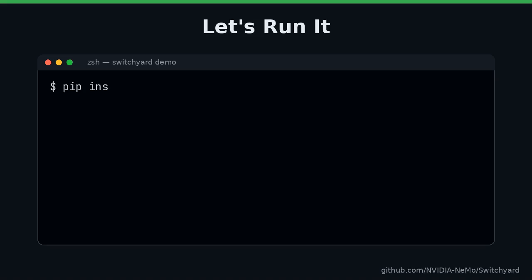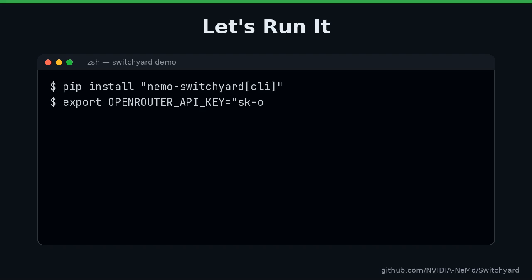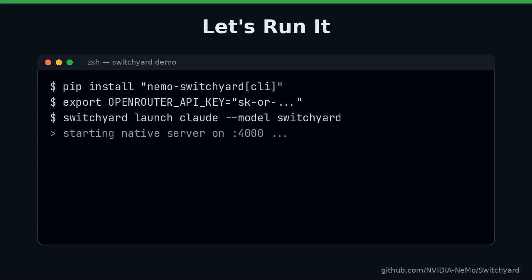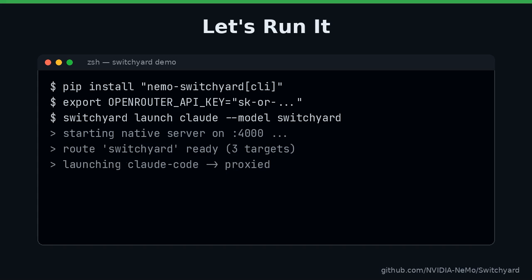Let's actually run it. Installation is a single command, pip install nemo-switchyard. Set an API key for whatever backend you're routing to, and launch it, pointed at your coding agent of choice. Under the hood, Switchyard just started a local proxy, loaded its routing config, and is now sitting between Claude Code and the model backend, translating every request in real time. You can also run it as a standalone server and hit it directly with curl, or embed the routing logic in your own Rust app using switchyard-libsy if you don't want a separate proxy process at all.